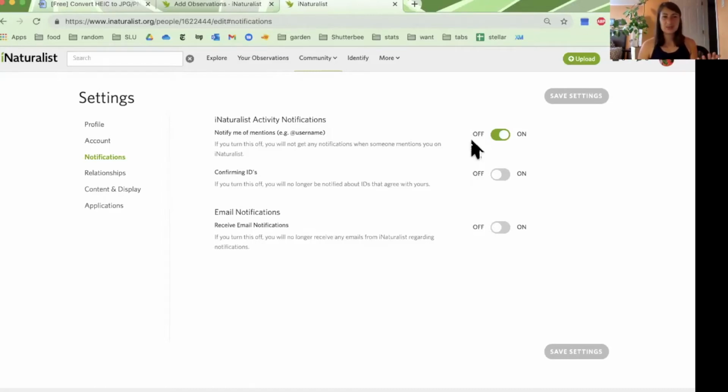But if I ID something to Halictus and someone else agrees it's Halictus, I don't get those identifications. So it just kind of clogs it up, because if you get so many notifications, then it's not really meaningful anymore. Okay, so that's right here under notifications, and then confirming IDs.